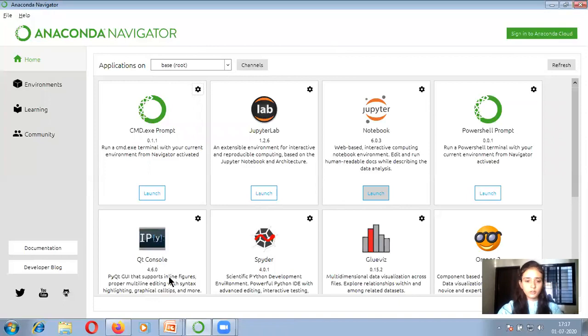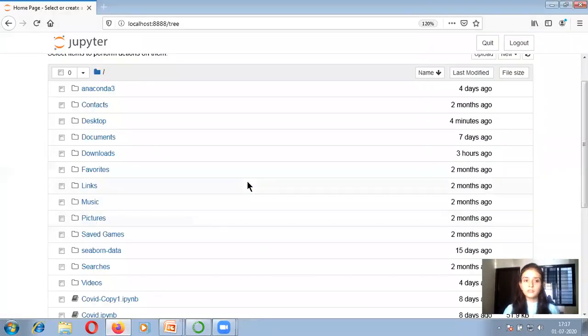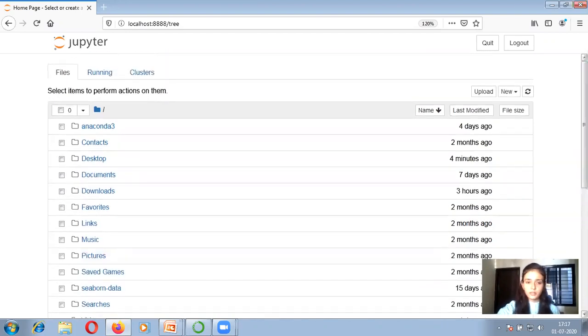So when I click on the launch button, my screen will look like this. This is how it looks when I click on the launch button. So this is my Jupyter notebook, which has opened in my Firefox browser. For my computer system, my default browser is Firefox. So my Jupyter notebook has opened in my Firefox browser.